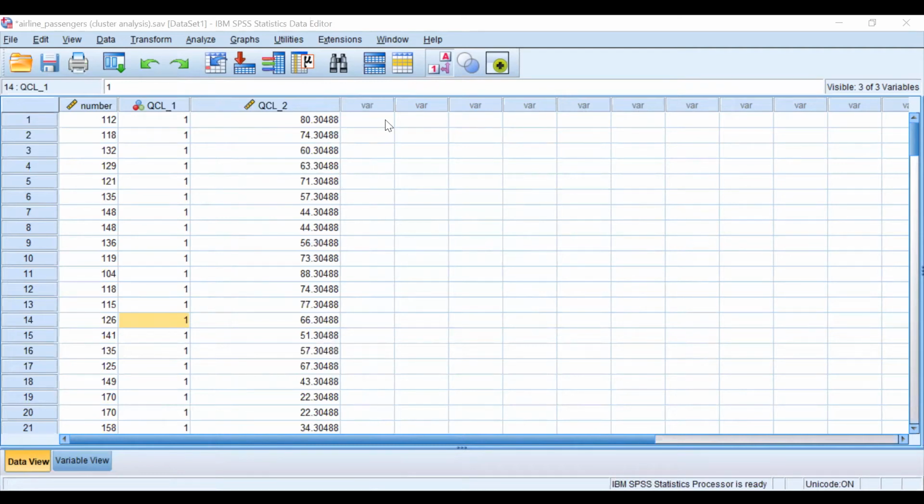Before I get to the output, I want to show you something on the spreadsheet, on the data file. See here on this data file, we asked for two things: the classification and the distance. The distance is from each observation, and the other is the classification. So we asked for two clusters, two groupings.